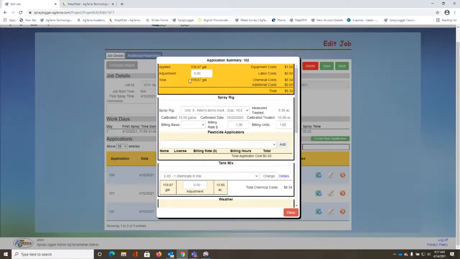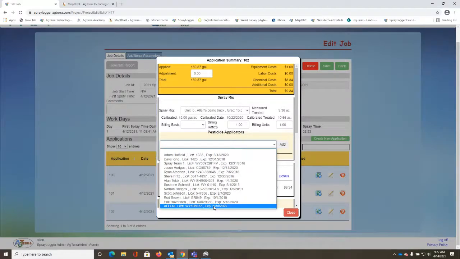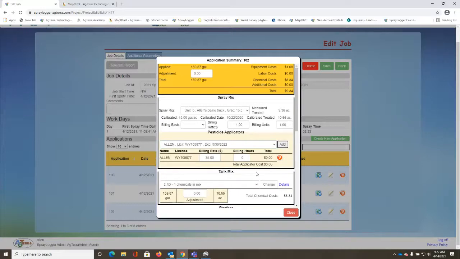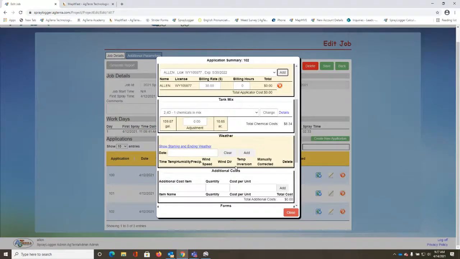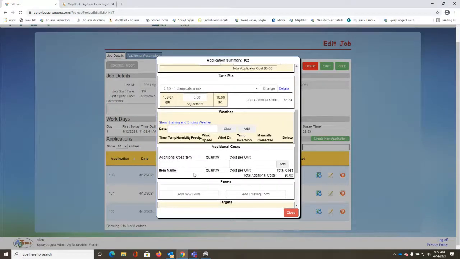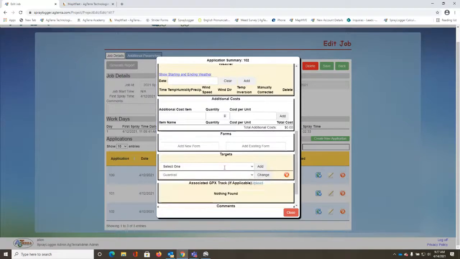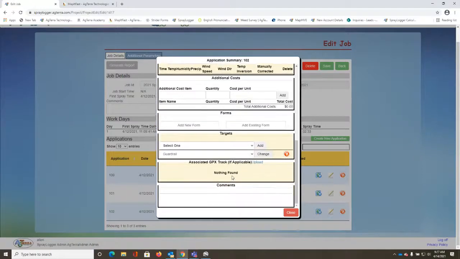And here you can also adjust your gallons if you need to, your spray rig, if you forgot to put in the cost on your spray rig, and our pesticide applicator right here. Here's where I can go in and select myself, add. There I am. I can change my billing rate if I need to, any weather information, and then additional costs. Say there's drive time, you had to drive 50 miles out to where your job last stopped and you needed to include drive time, you could add that here, forms, or any targets that you might have forgotten to add. And then of course, any comments if you need to. So now I'm going to close that out.